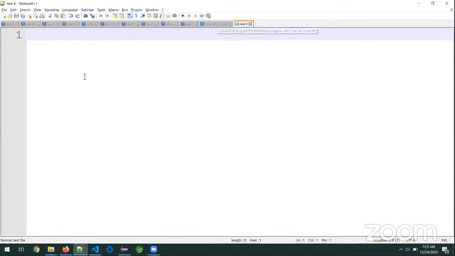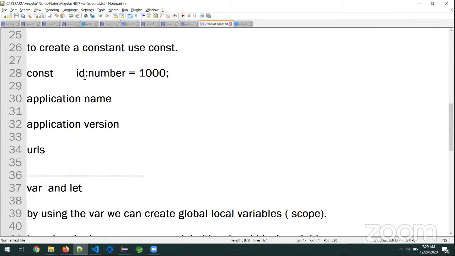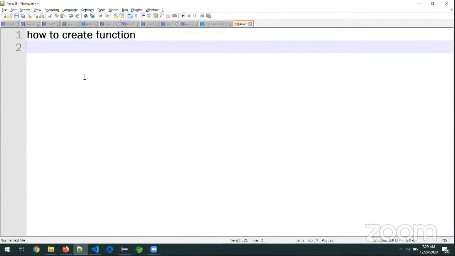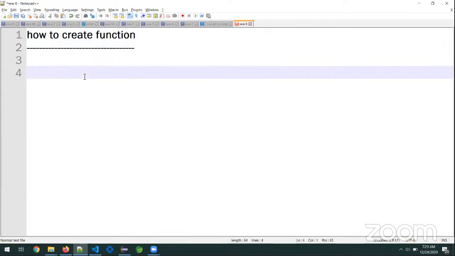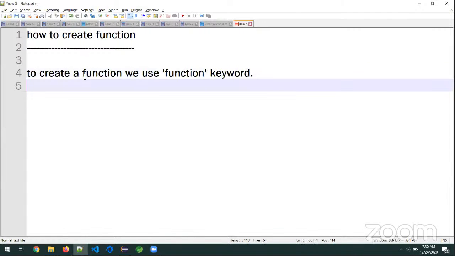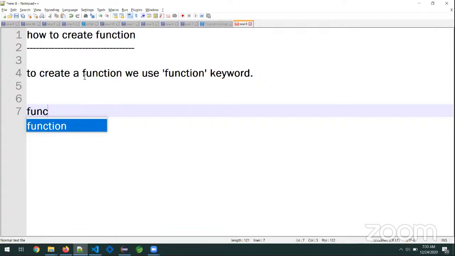To create a function. You already know how to create a function in JavaScript. Everybody provide that in the chat window. How to create a function, you already know. To create a function, we use the function keyword. We use what, sir? Function keyword. Very simple. Observe: function, function name, and arguments.